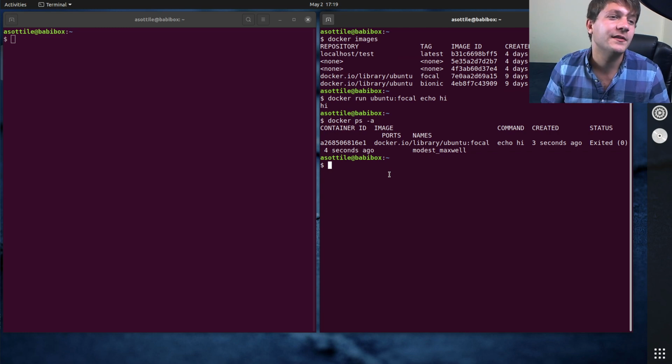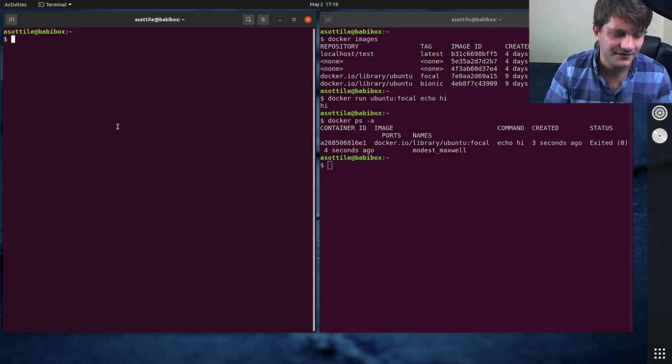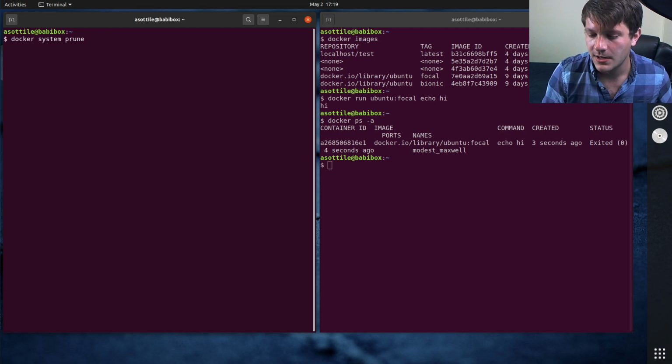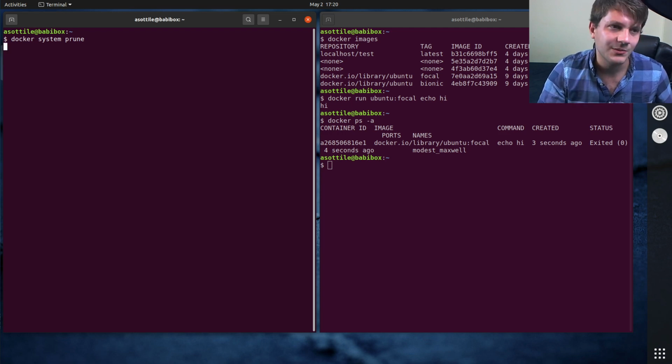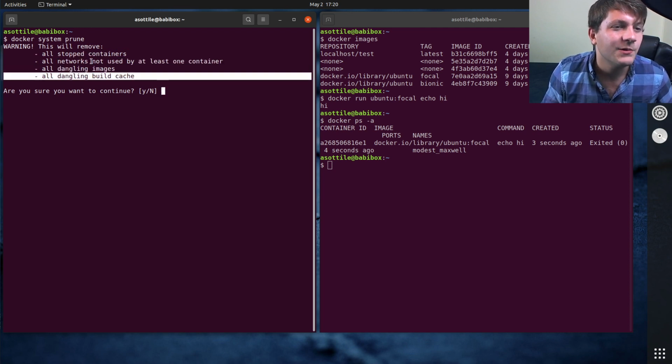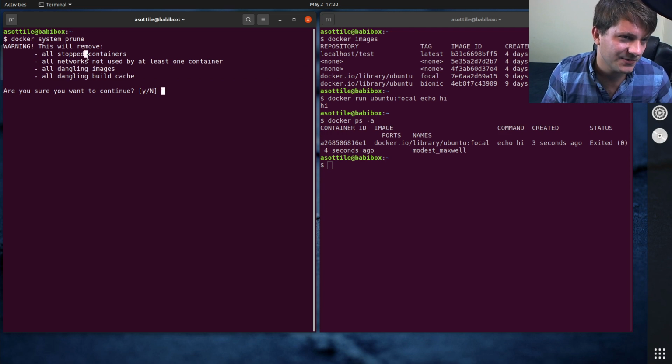But fortunately, there is a command that will clean up all of this cruft for you, and that is docker system prune. I usually run it with -f. If you don't run it with -f, it will prompt you for confirming stuff, so I'll just show you it prompting me. You'll see this will remove all stopped containers, all networks not used, all dangling images, and dangling build cache.